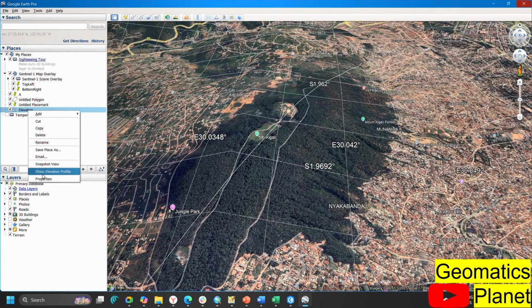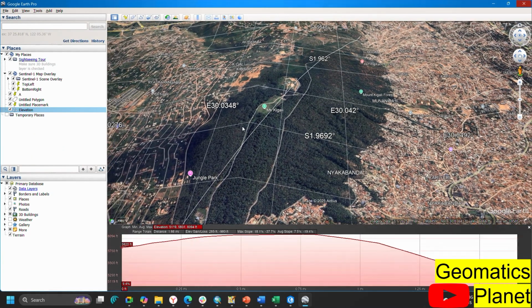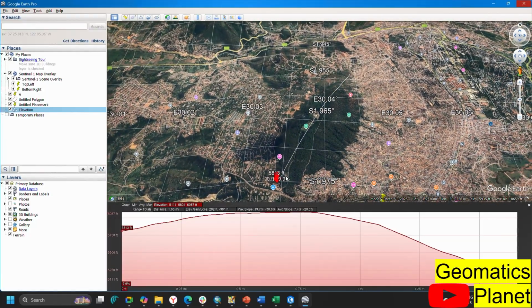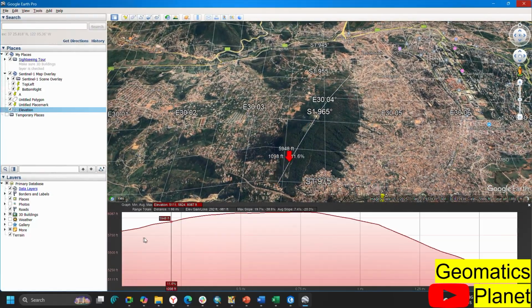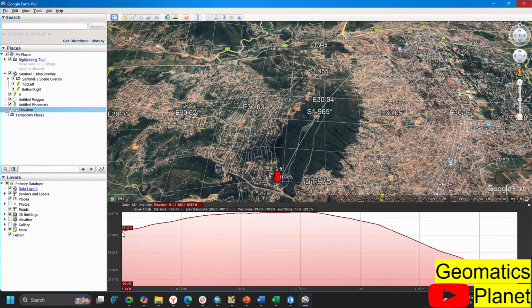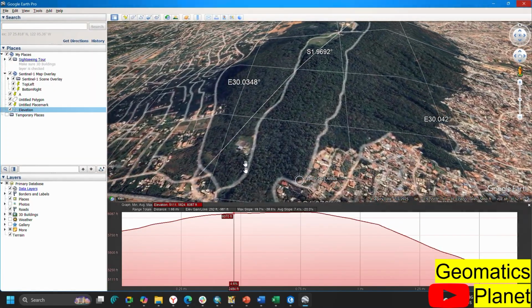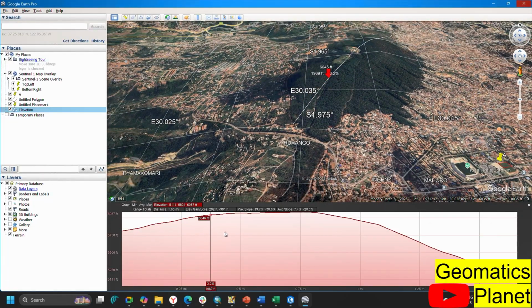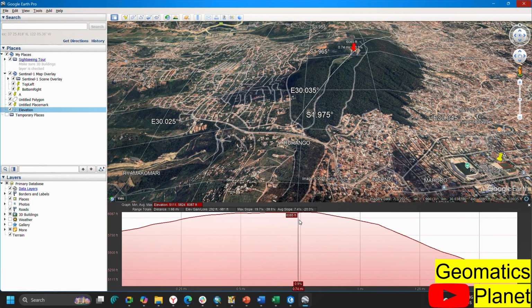I will right click and say show elevation profile. Now this will give you a view of how Mount Kigali looks. If I push this up, you can see here, from where I put this up here down to here, this is how the elevation goes. This is the top part of it, and then it flows down this way.